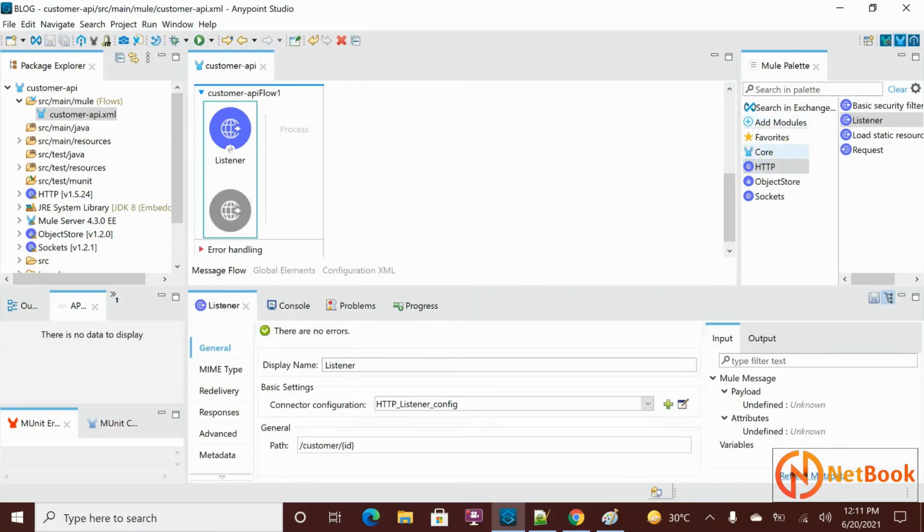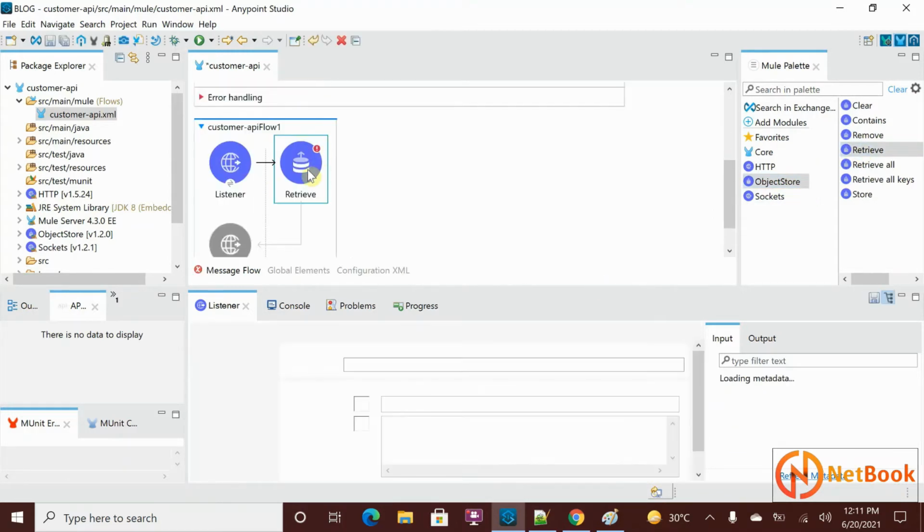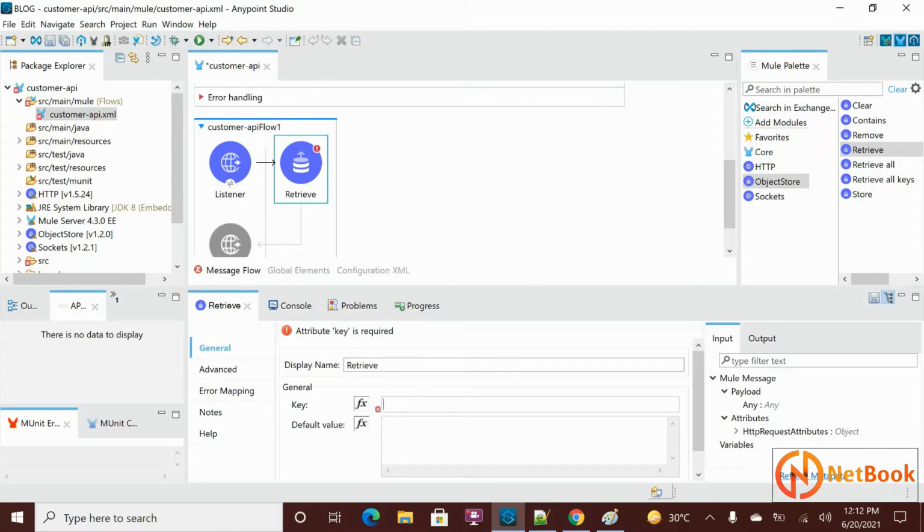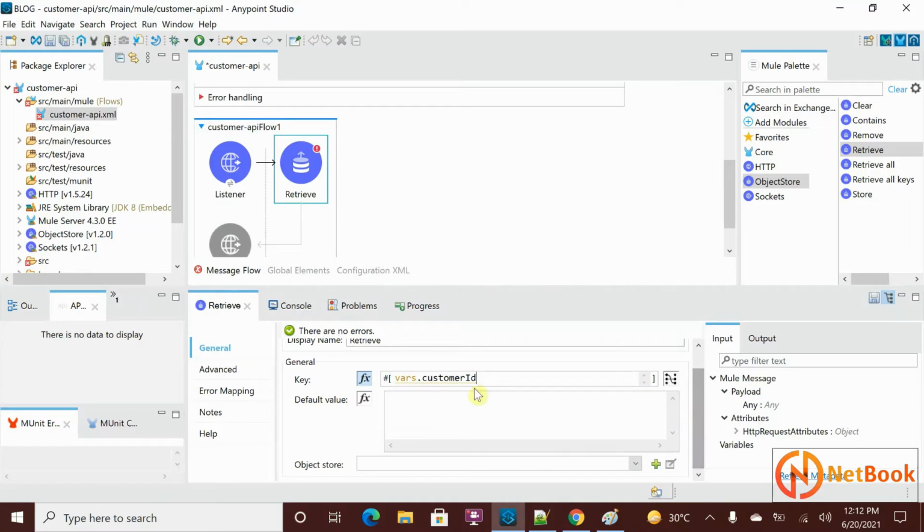Now let me go to retrieve the data from object store. I can retrieve the data from object store, but what is the key? It should be the customer ID, right? So it's going to be vars dot customer ID. Now, from which object store should it retrieve? From the customer object store.